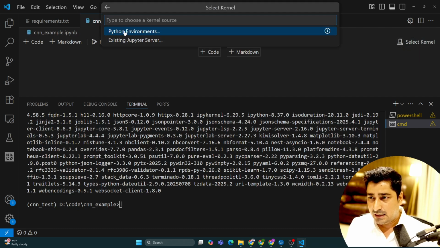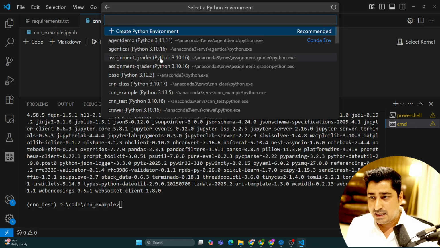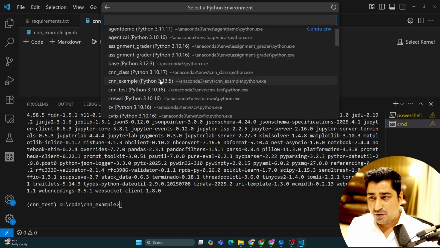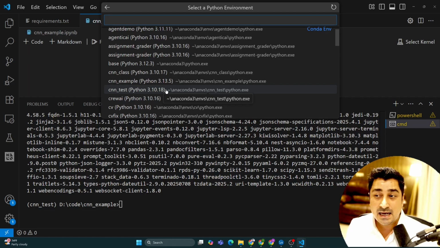Select kernel, and from here Python environment, and then you can search for which Python environment you are looking for. As of now I have created CNN underscore test, with this particular Python version. And you can even go and check where it has created this environment. It has created this environment inside the Anaconda 3 folder, environment, CNN underscore test folder, and each and everything it is going to keep inside that particular folder.